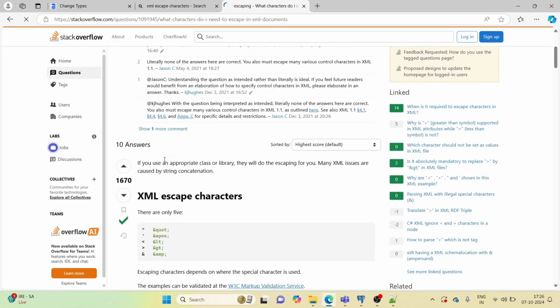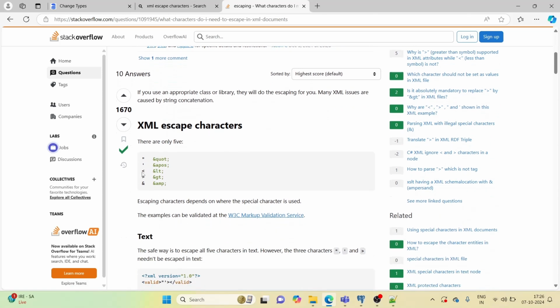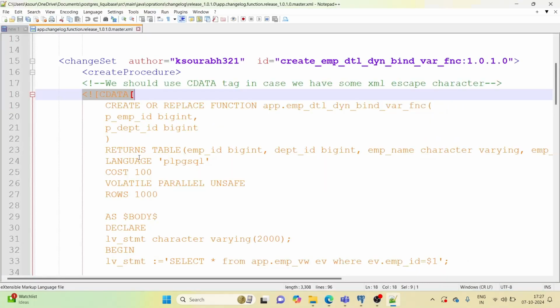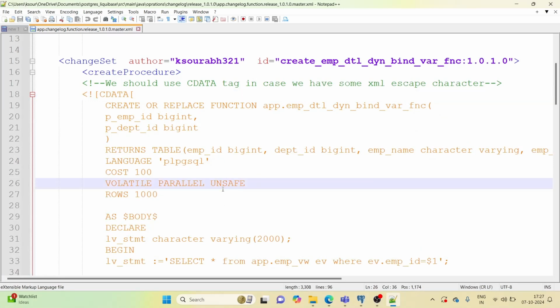Let's check that. So the examples are less than, greater than, and so on. If you are using these, you'll have to either replace them with their replacements and only then use them, or the other alternative is you can use the CDATA tag, then you can use greater than, less than, and you can also use XMLs.